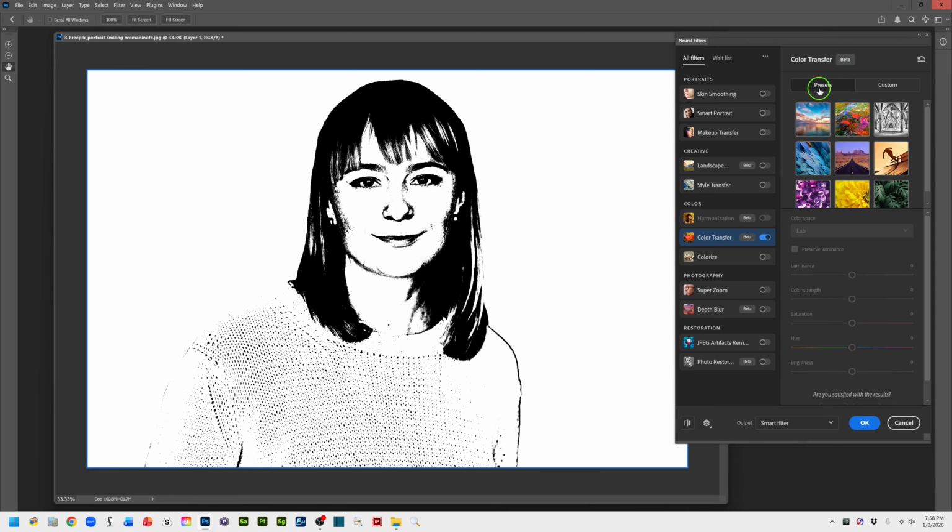And you have the choice of working with Adobe's presets or a custom image of your own. And so this is all they give you for the presets. It's just this small little cluster of images here. What this color transfer is going to do is look at the image and say, what is the predominant color in this image? It's going to use that as a reference, and it's going to overlay that color over your entire image.